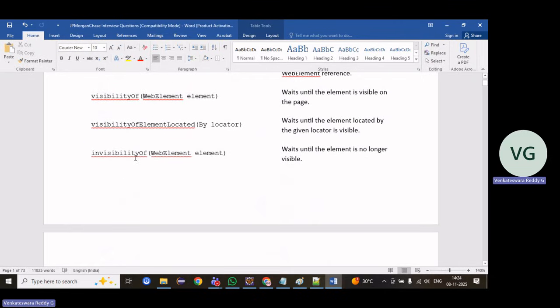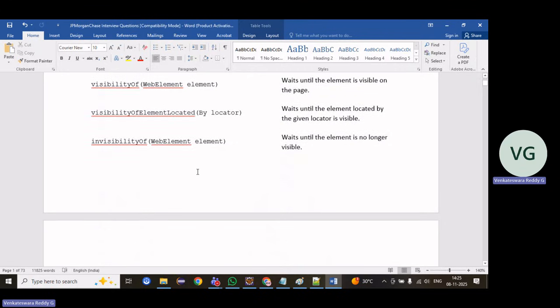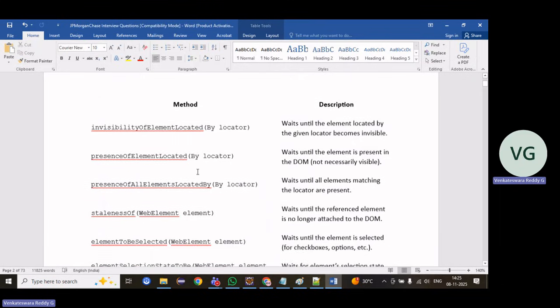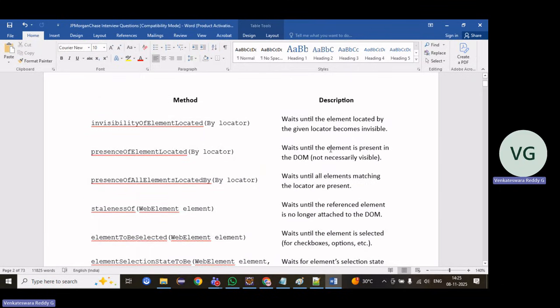Invisibility: sometimes when our application is loading, some round symbols will come. If the application is taking some time, symbols appear to inform us it is still working on it. So to wait for invisibility of an element, we can use invisibilityOfElementLocated. Then presenceOfElementLocated waits until the element is present in the DOM, not necessarily visible. It might be a hidden element also.